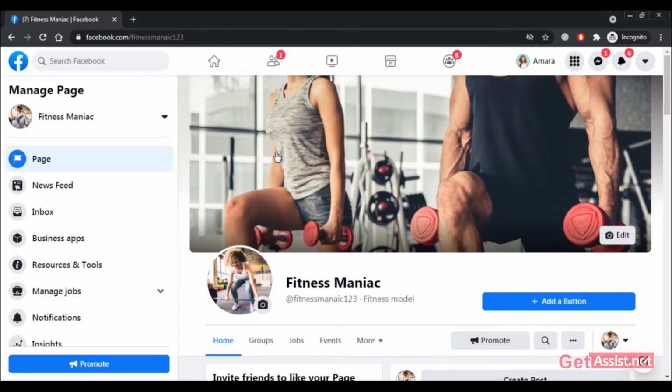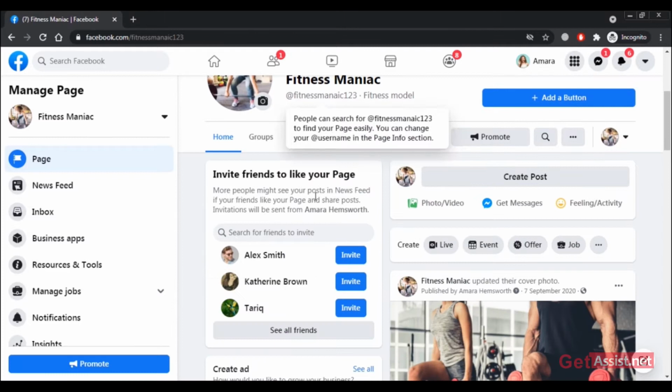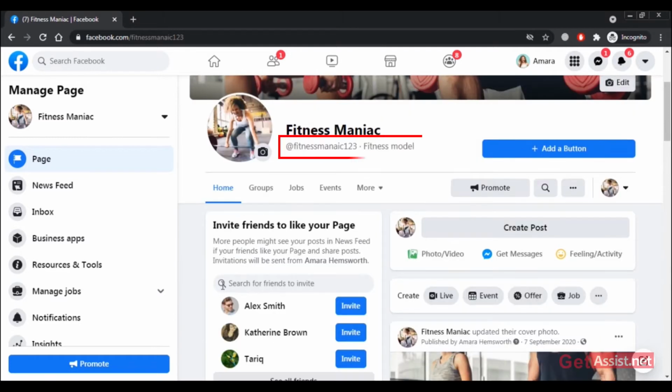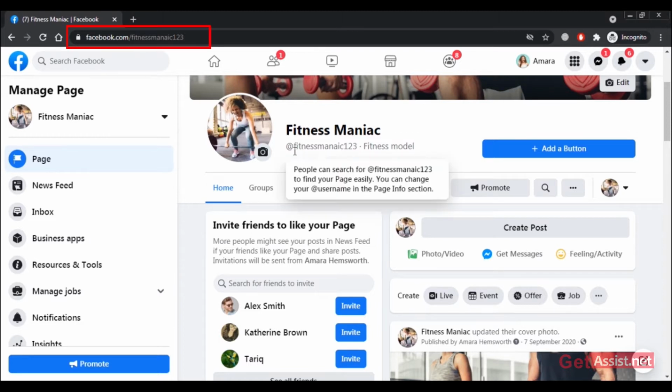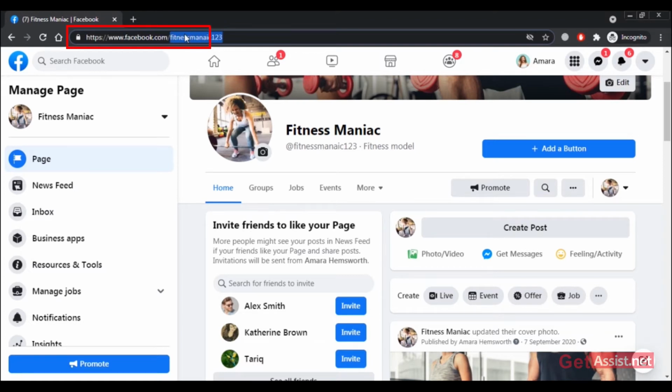And in today's video, I am going to show you how you can change the username of your Facebook page. The Facebook page username appears just below your page name and also in your page's URL to make it easy for people to remember your page. So I will show you how you can change that using my phone and laptop as well. So now let's get into the video.